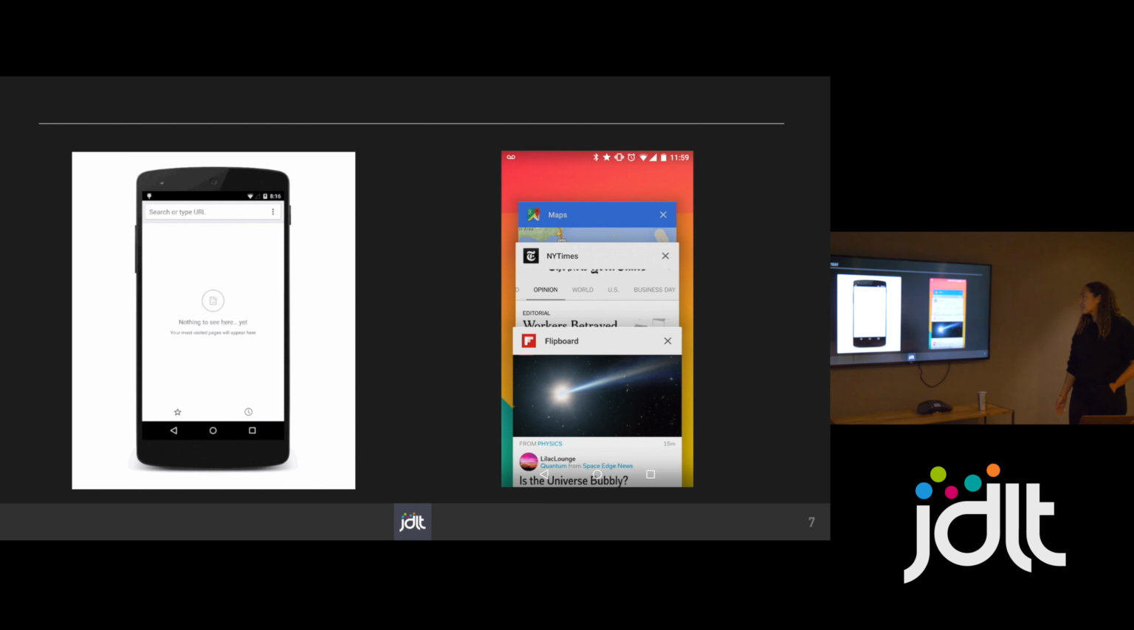So this is kind of an example of what they look like on your phone. Here, Flipboard is the PWA. It sits at the top of the task switcher. So when you're switching between tabs, it won't live inside your browser. It won't live as a tab within Chrome, for example.